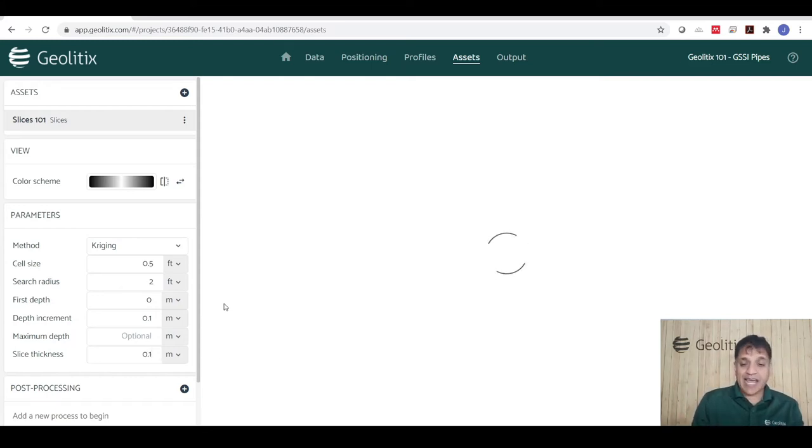So what's going to happen now, and again, the beauty of cloud computing, is when we're displaying the individual profiles, we're actually applying those processing parameters on the fly.